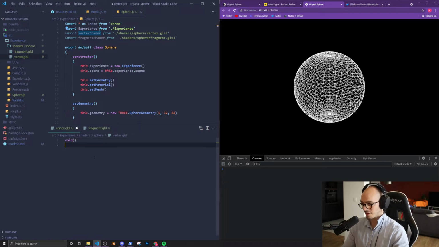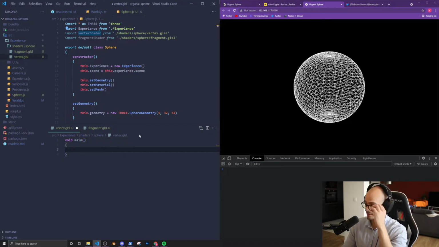Yes, we are going to have quite a lot of things there. Void main. Okay, if I forgot how to create shaders, it's gotta be a problem. Model matrix.